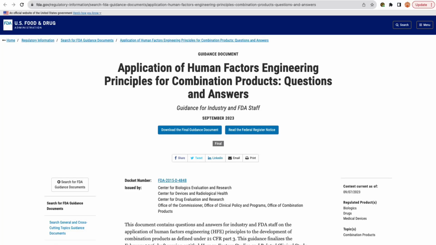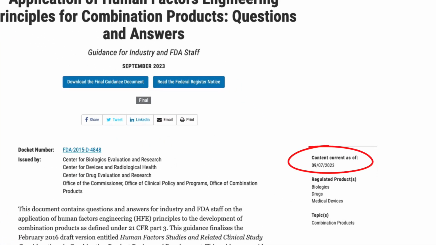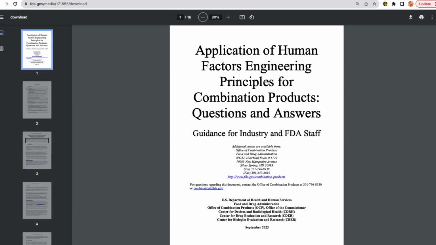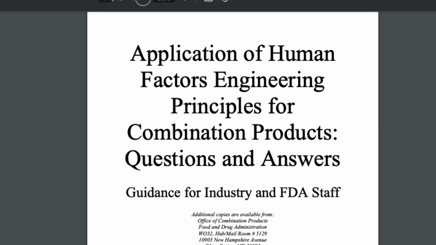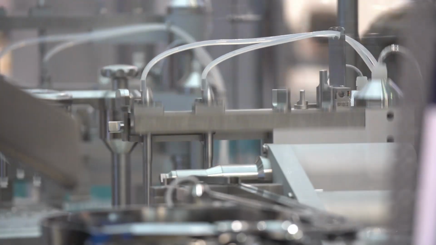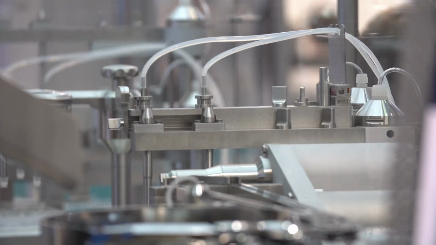On September 7th, 2023, the FDA released a guidance document containing 15 questions and answers on the application of human factors engineering principles to the development of combination products. So, if you're developing a combination product or just interested in the contents of this new guidance document, we've simplified it down to 3 main topics.